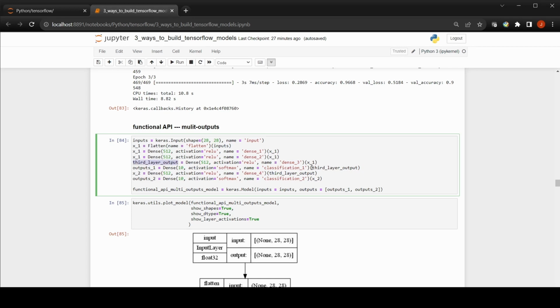One copy of the third layer output will directly go to classification number 1, which will produce outputs_1. Another third layer output will go through dense layer number 4, which produces x_2, which will be the input to the classification layer number 2, which will then output the output_2.